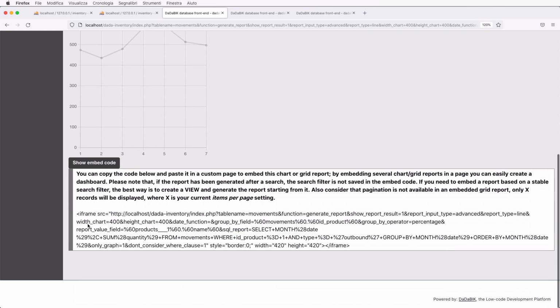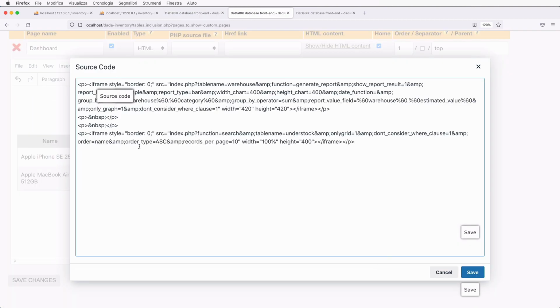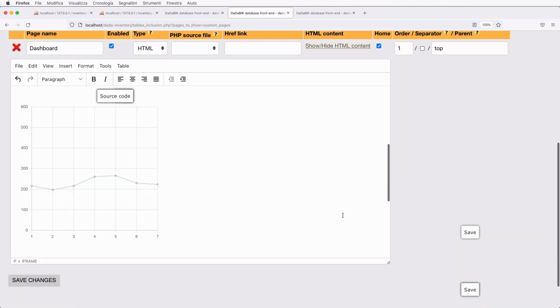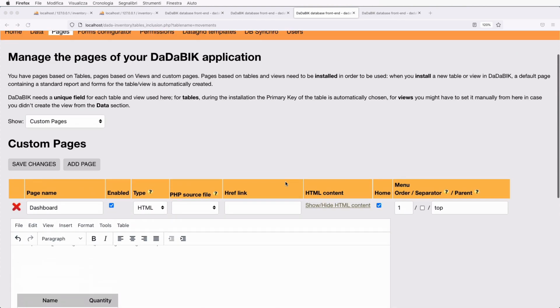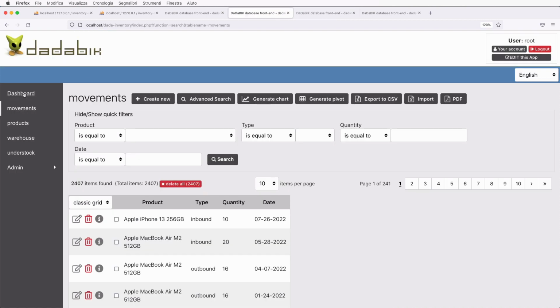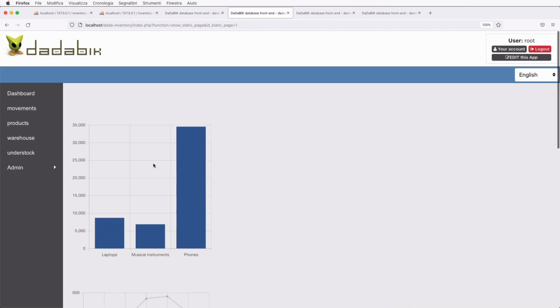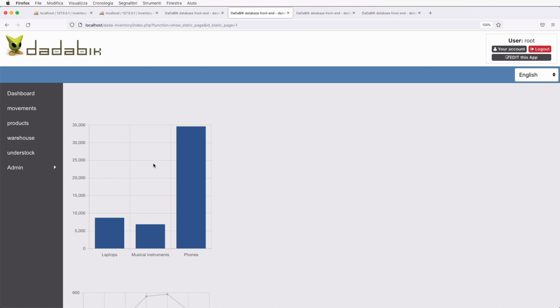Show embed code, copy and paste. We paste it here. Now we have the 3 elements of our dashboard. If we look at the application, we now have a dashboard page with these 3 reports.